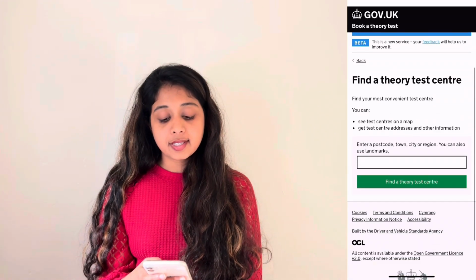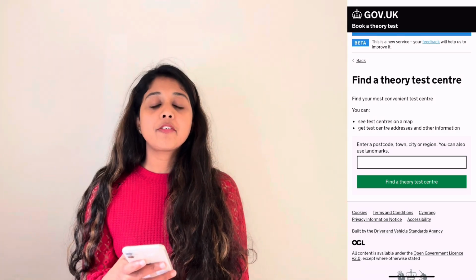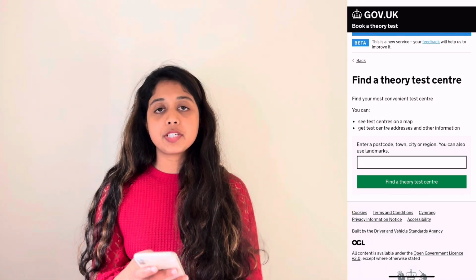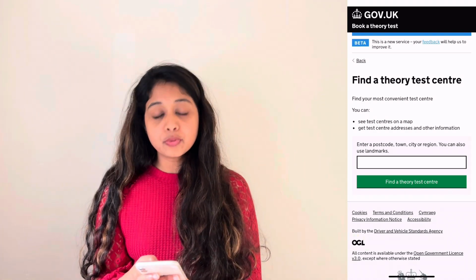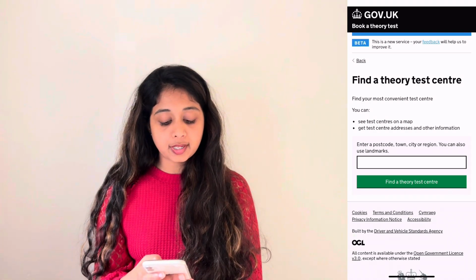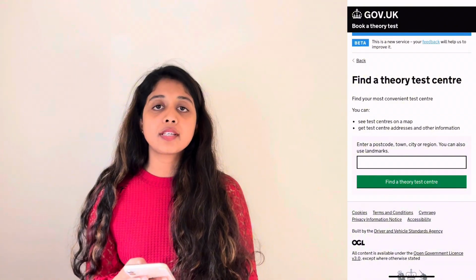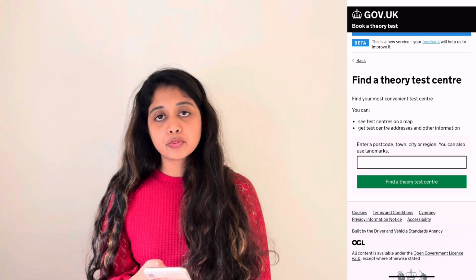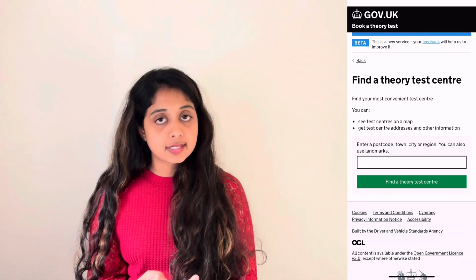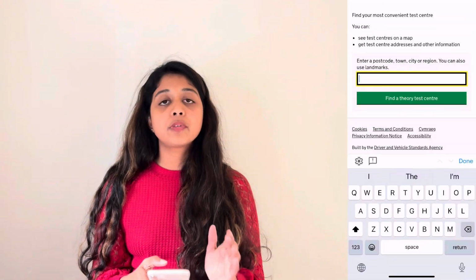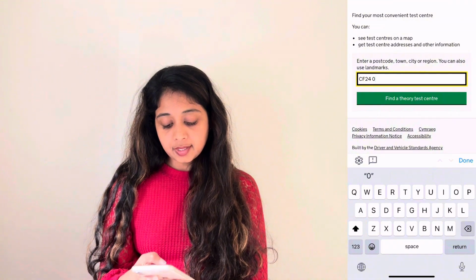Then it is finding your theory test center. You can find the theory test center which is closer to your place, and you can use your postcode for this purpose. You can either enter your postcode, town, city or region. What I'm doing is using my postcode, and then it will give me the closest exam centers. Once you type your postcode, click on find a theory test center.